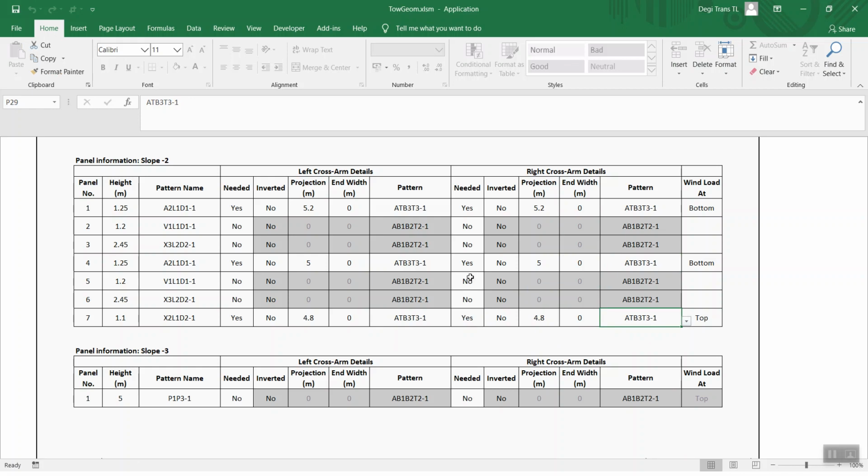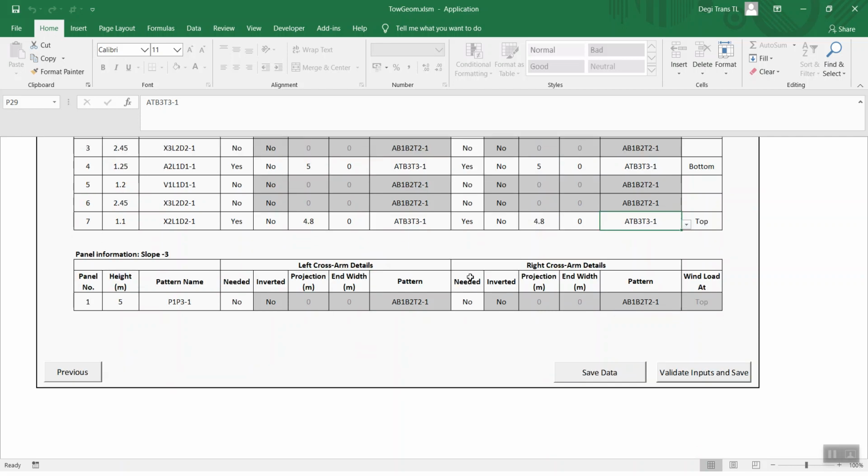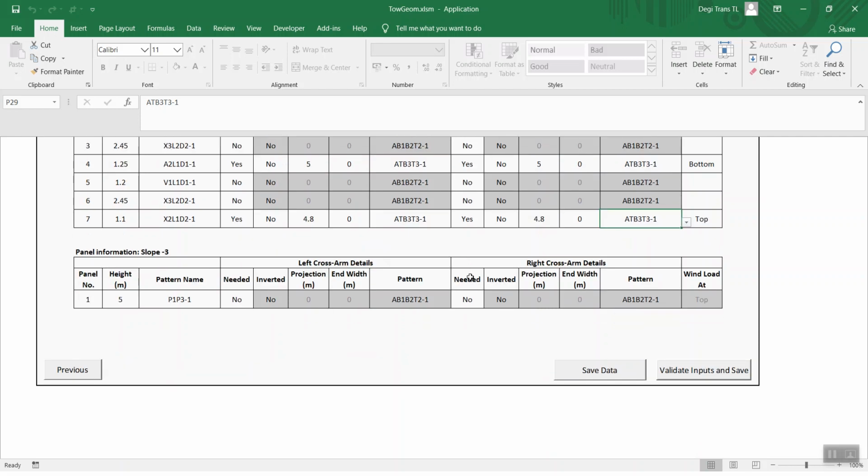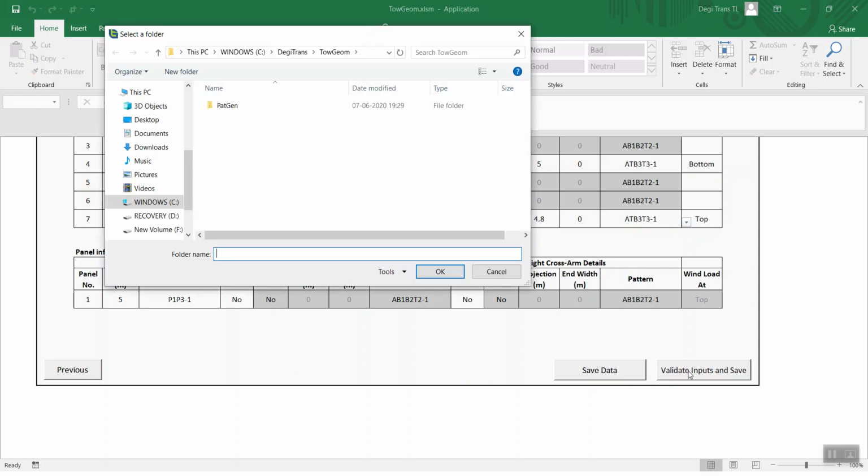Now the user has given all the inputs that are required for creating the tower geometry. Then the next step is to save this file to some location. So Validate Inputs and Save is the option the user has to click. If the user clicks this one, the program asks for a location where the user wants to save this geometry.